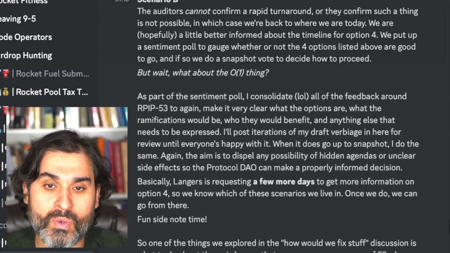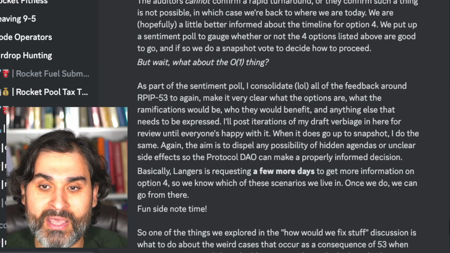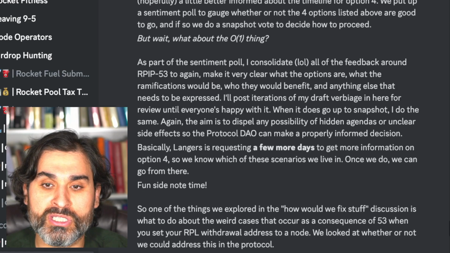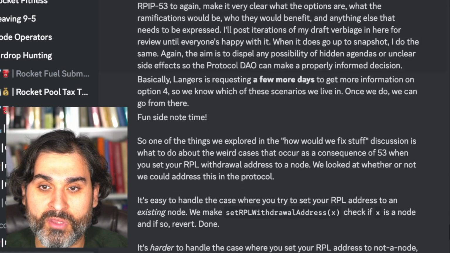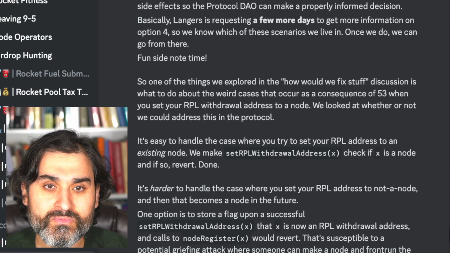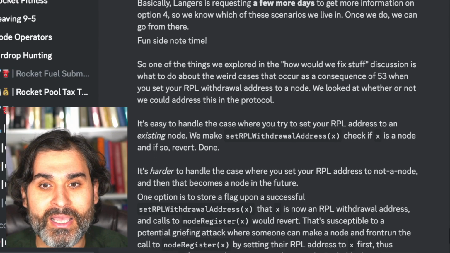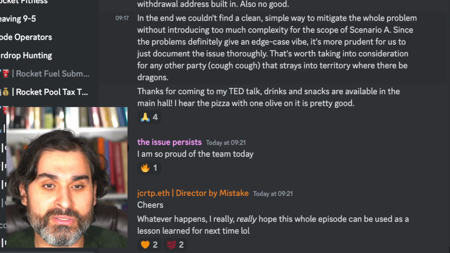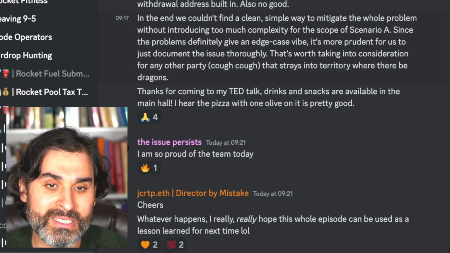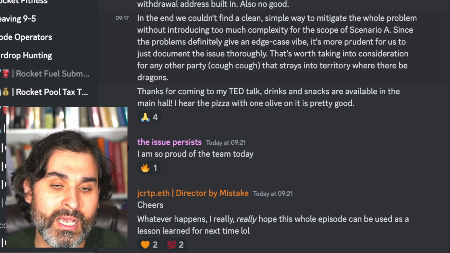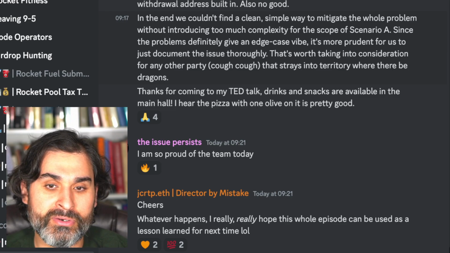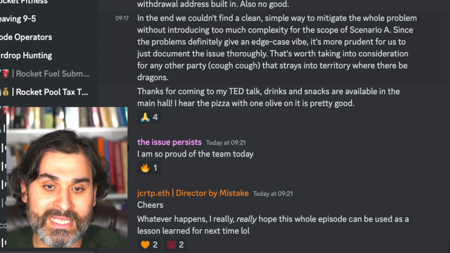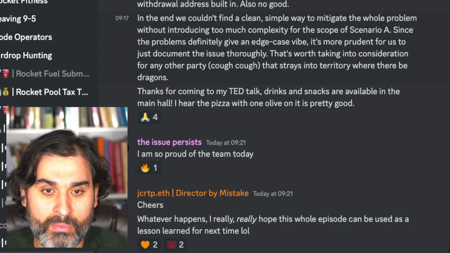Basically, Langers is requesting a few days to get information on option 4, so we know which of these scenarios we live in. Once we do, we can go from there. Fun side note time. You can go read the side notes if you want. But I think one of the things that was really nice here is Ramana replied by saying, "I'm so proud of the team today." And Joe said, "Whatever happens, I really hope this whole episode can be used as a lesson learned for next time," which is great.